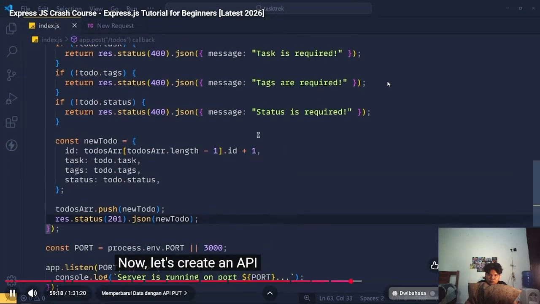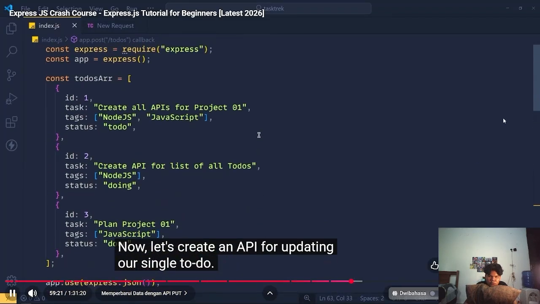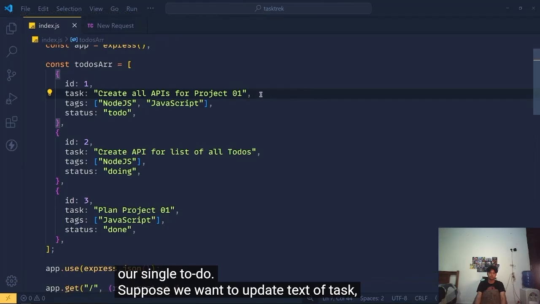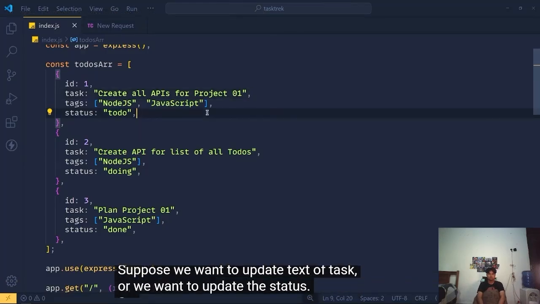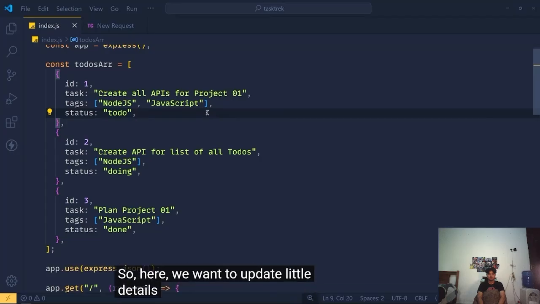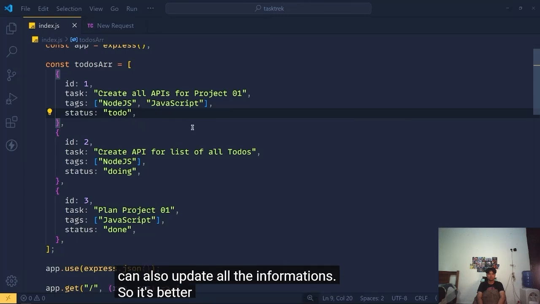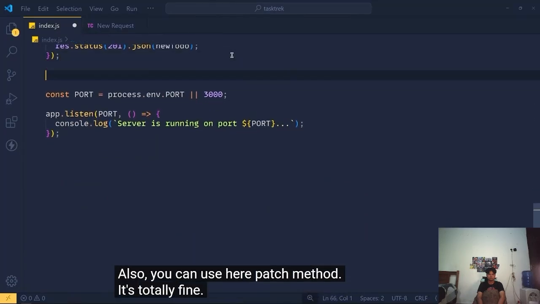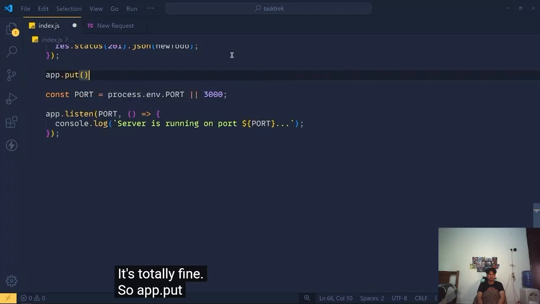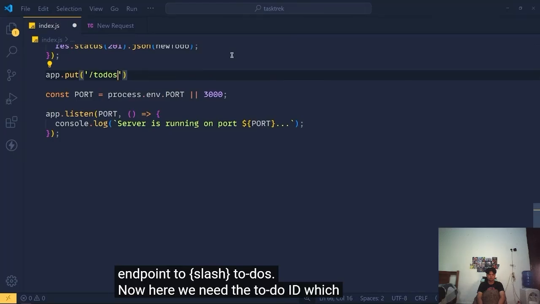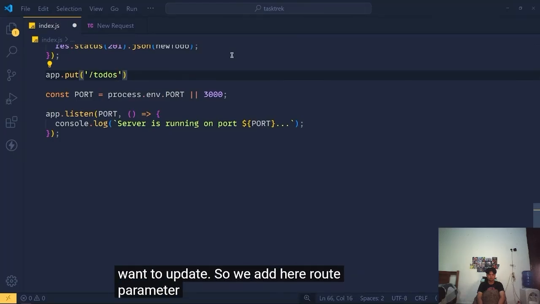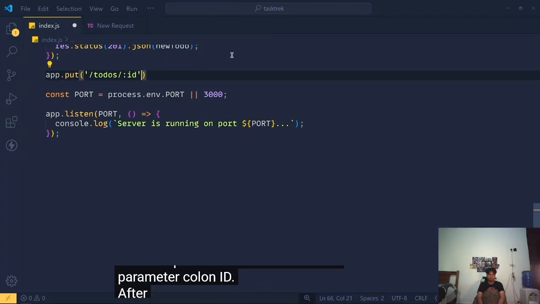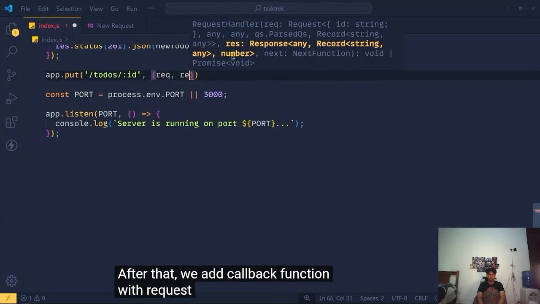Now let's create an API for updating our single to-do. Suppose we want to update the text of the task or we want to update the status. So here we want to update little details about our current data, or we can also update all the information. So it's better we use a put request. Also you can use the patch method, it's totally fine. So app.put with endpoint /todos. Now here we need the to-do ID which we want to update, so we add the route parameter :id. After that, we add a callback function with request and response.